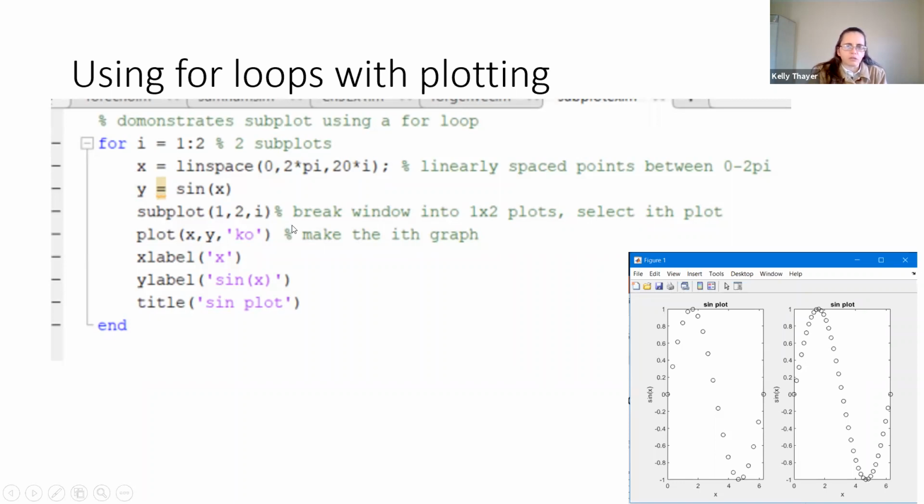And now we're going to declare our subplot right here. Okay, so here we decided we're going to iterate over 2, so this needs to match what you put here, or else you won't fill all the plots or have too many. So they need to match. And this is the line that specifically uses the subplot command, which is going to break the window into the 1 by 2 plots. And then it's going to select the ith plot.